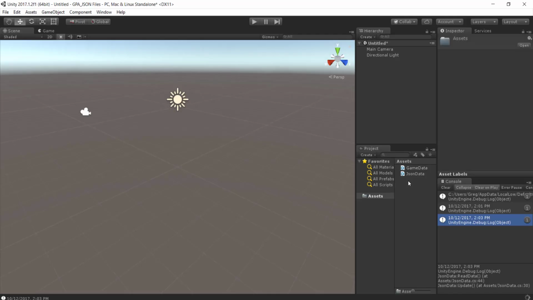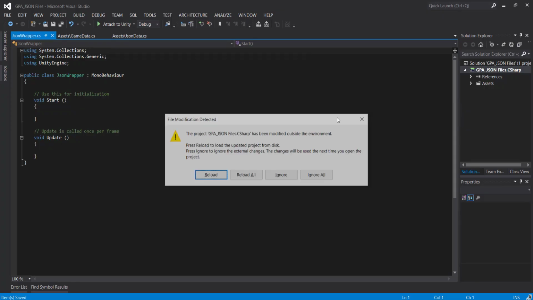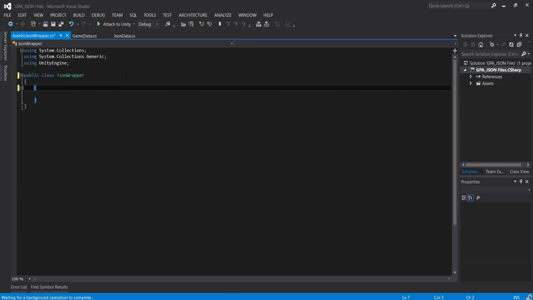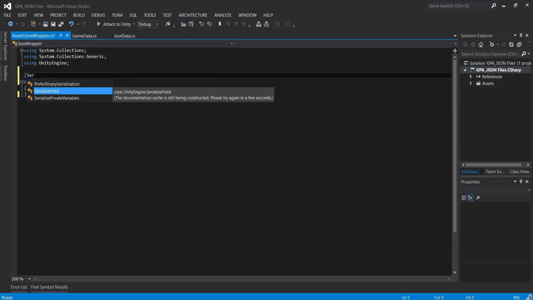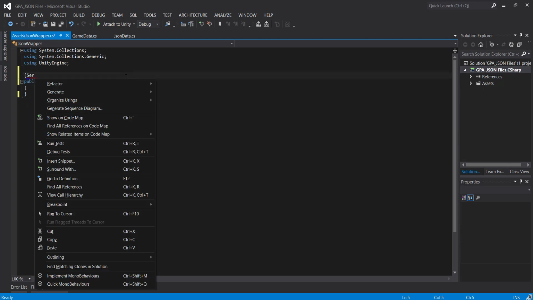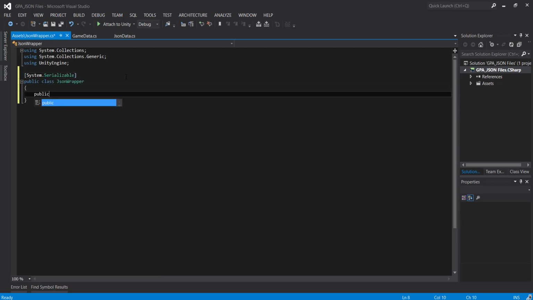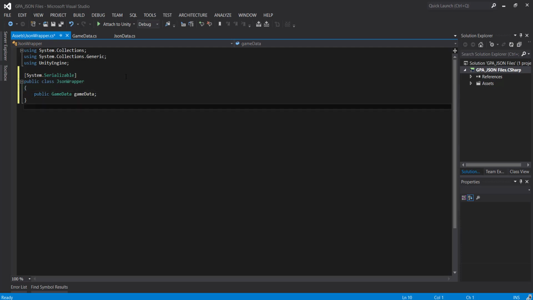And the wrapper is just an extra class. It's not going to have a lot of information in it. In fact, all it is going to hold is the game data for us. Let's call it JsonWrapper. And again, not a MonoBehaviour, because this is going to be a serializable class, just like GameData. So [Serializable], System.Serializable, public GameData, and just have the variable in there.